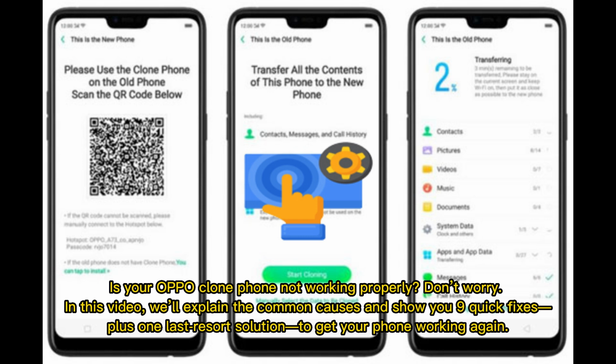Is your OPPO Clone Phone not working properly? Don't worry, in this video, we'll explain the common causes and show you 9 quick fixes, plus one last resort solution to get your phone working again.